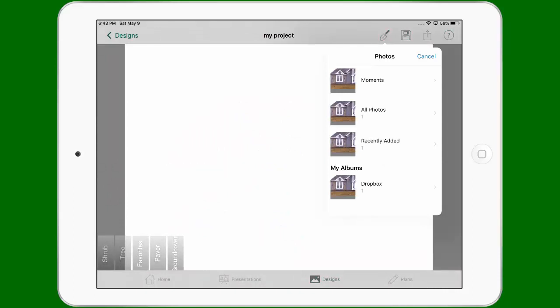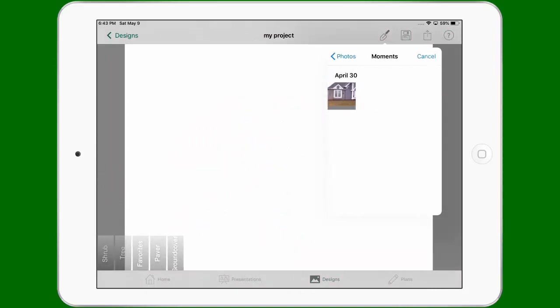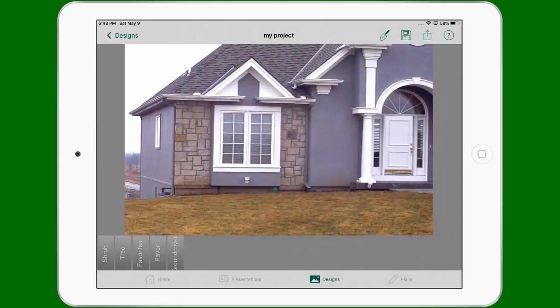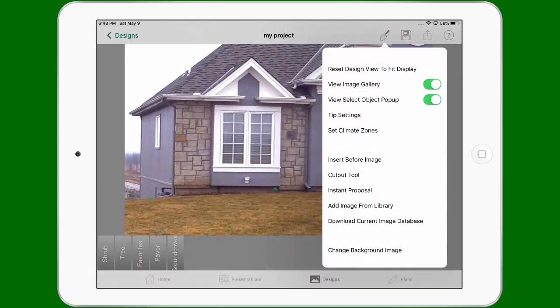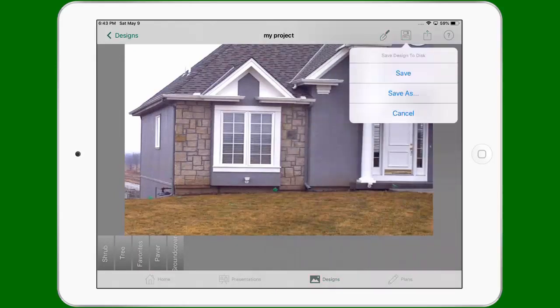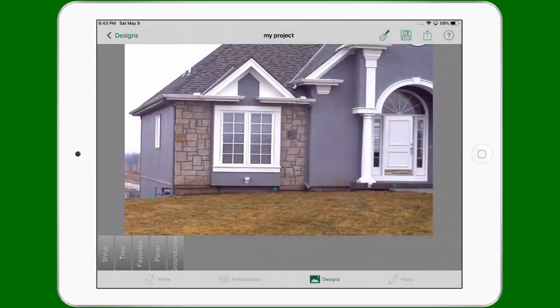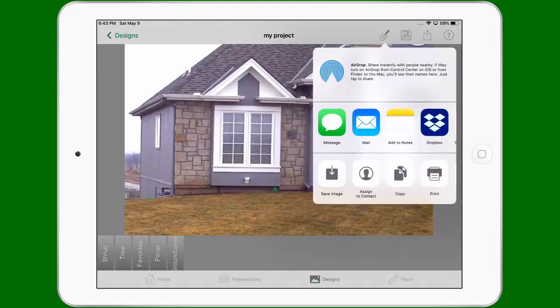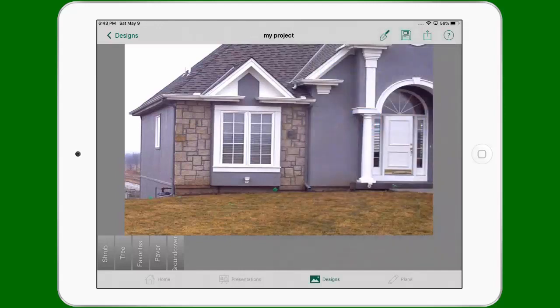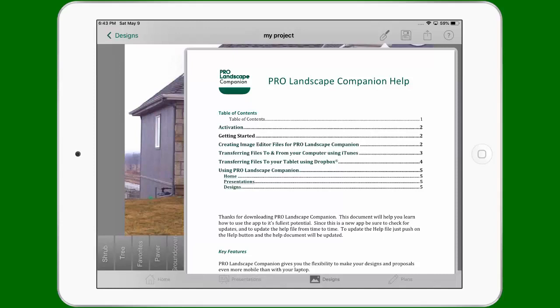Then I'm going to select the photo I want to use from my list. And I'm going to tap on the one I want to select. That should make the picture my background image now for my project. Now over on the top right, we have 4 icons. The first one is the shovel. The second one is to save your design. The third one has a couple of options. You can either print, copy, or save the image to your device. And then the question mark is simply the help file again, or in this case, the companion help file.